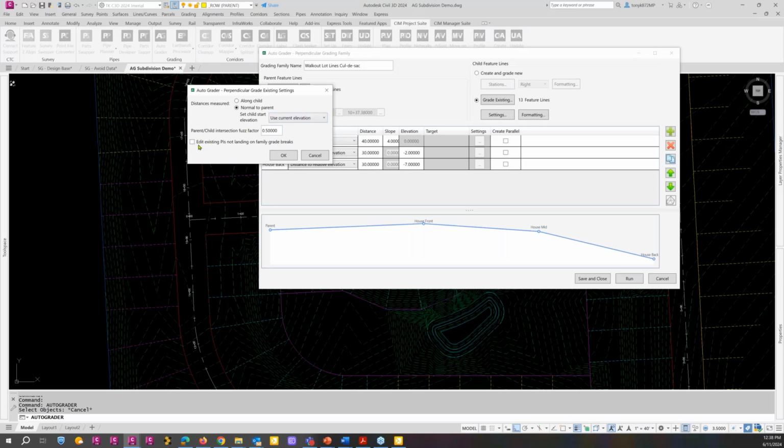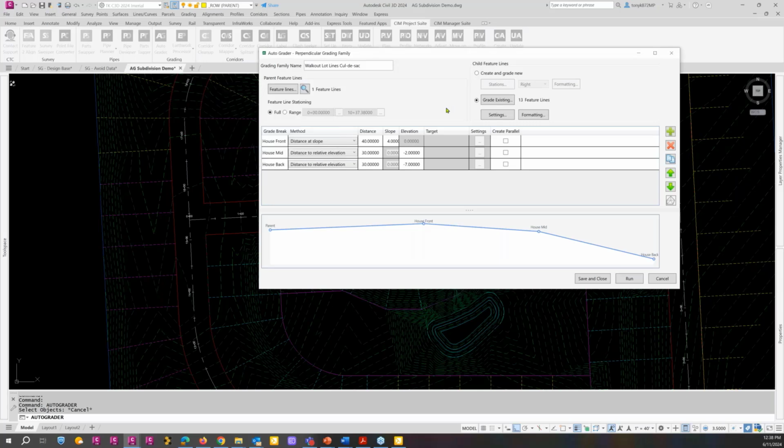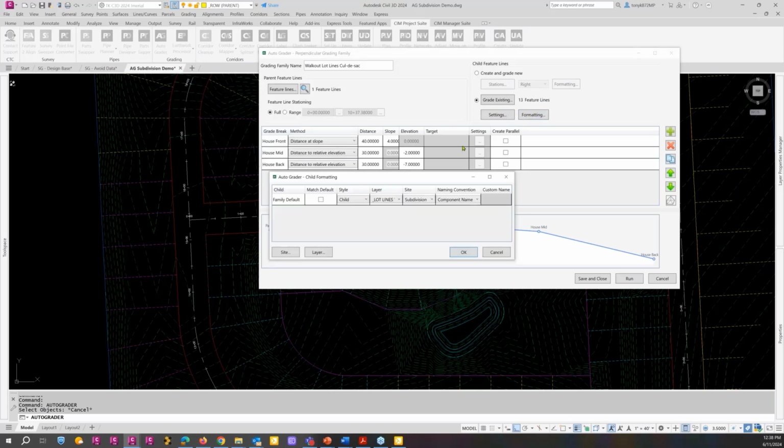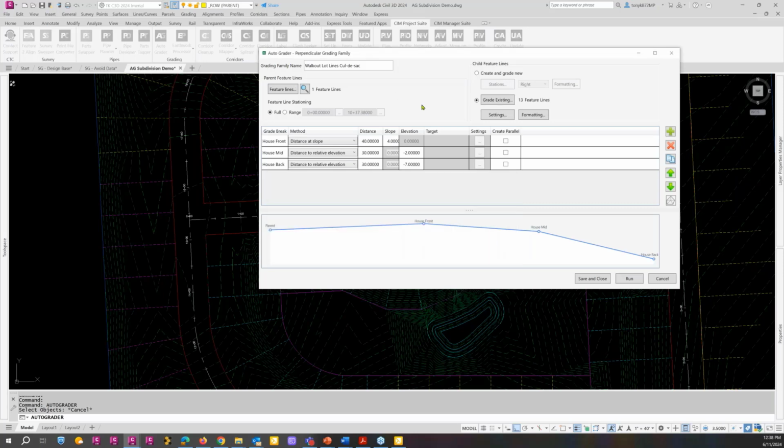And then if we wanted to edit some of the existing PIs not landing on the family grade breaks, we could do that as well. So some other settings in there, and this formatting here will tell you the layer that they're going to go on and the custom naming format. So if I click this here, I could give it a custom name in this field right here. I'm going to leave it as it is. And then our defaults come from our main page and our options.